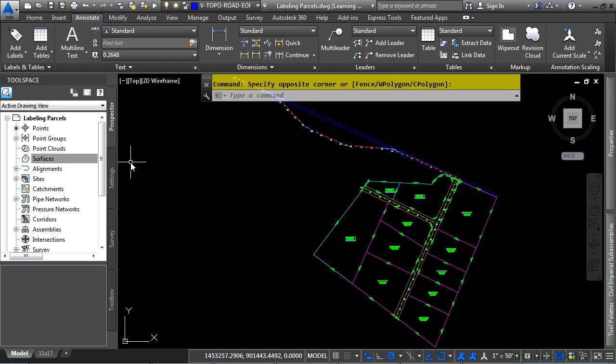In this video, we will discuss labeling parcels. If you'd like to follow along with this video, please open the file labelingparcels.twg, located in the training folder as discussed in the Working with this dataset video. Civil 3D provides easy methods to labeling parcels.